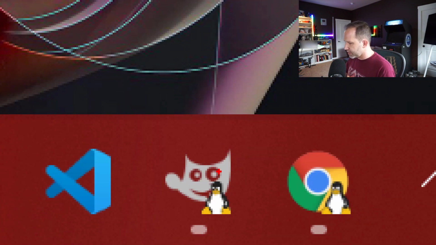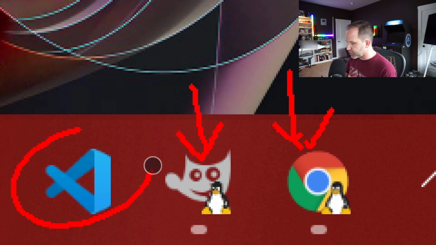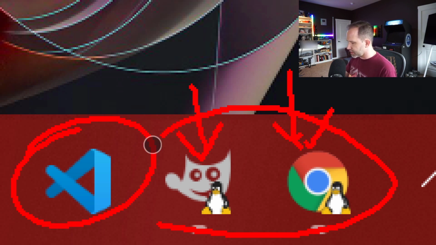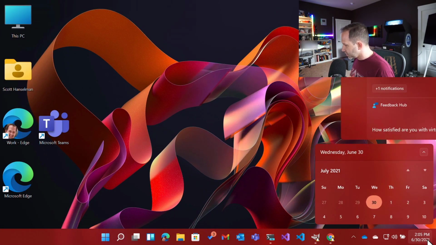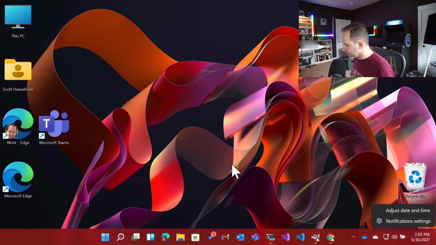So here you've got the GIMP, you've got Chrome, and you've got Visual Studio. These are Linux, that's Windows. And it's all running really seamlessly. It's really kind of given this machine some fresh life. It's pretty slick.